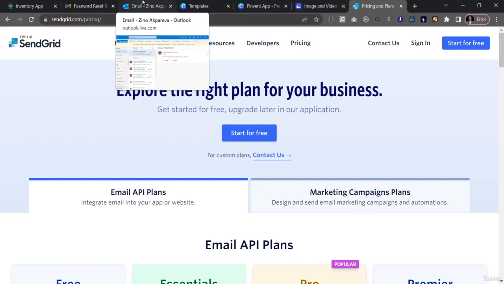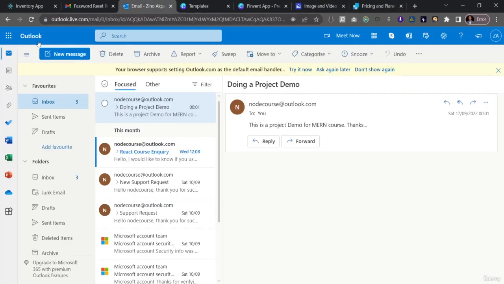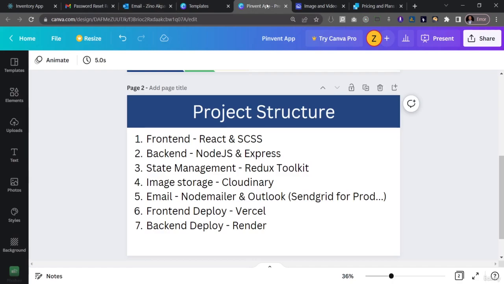Then for the free email service, we are going to be using Outlook. Outlook is just a regular email like Gmail or whatever mail you use. So what I recommend you do right now is just go to outlook.live.com and open an email so that you have everything that we need ready before we start building. All right, let's go back to our presentation.